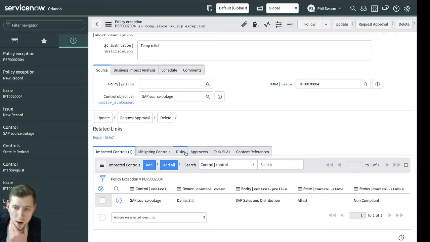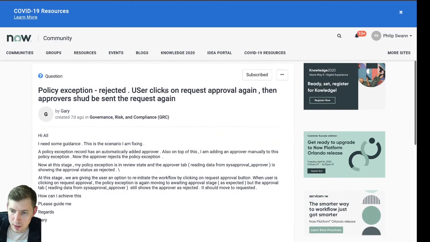Okay, I've got a choice here. I can add more impacted controls against that control objective. I could just say add all, I don't have to go and select them. I've talked previously about the relationship here between risks and mitigating controls, so I'm not going to cover that right now. I really want to get into Gary's issue. Okay, so he's saying here that he's got rejected approval, and then they've got the option to come back to it.